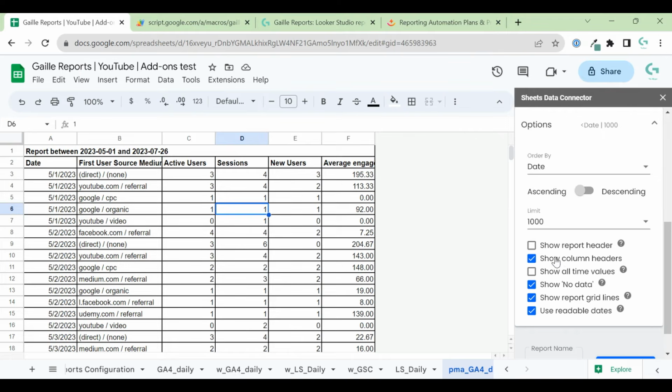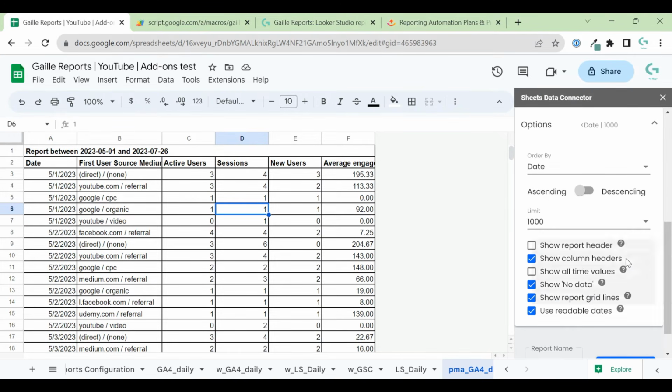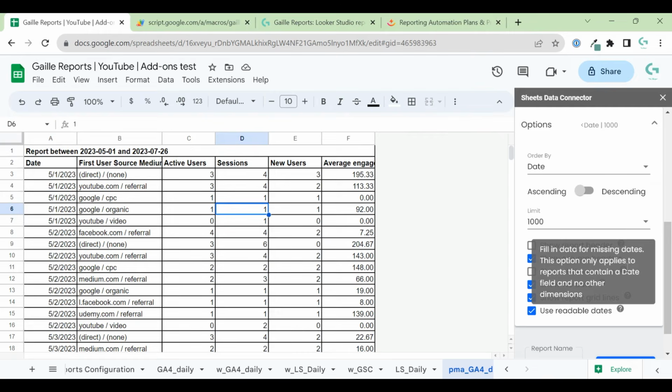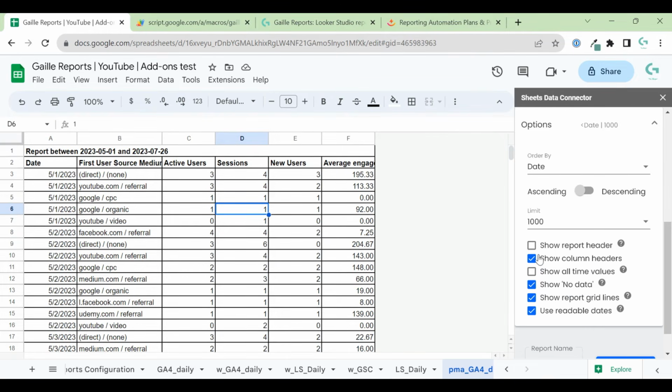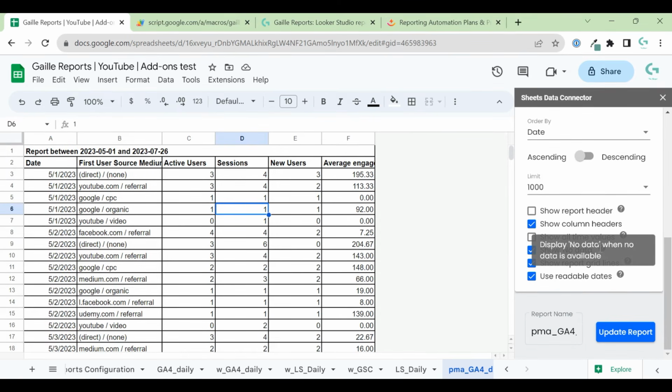I just wanted to update options. Usually I don't use report header, I use show column header, show all time values, fill in dates and missing dates, options applied to a report that contains a date field and other dimensions. Okay, I don't use it actually. Show no data. Okay, sometimes I use it, sometimes not, but I prefer to remove it. Show report grid lines, I usually remove it. Use readable dates, yes, this I need. So I use this combination of checkboxes and I click update report.